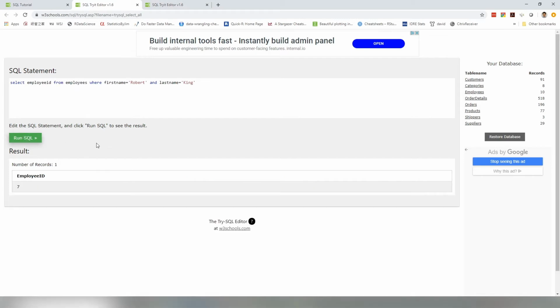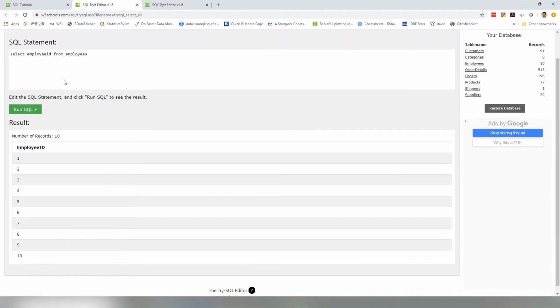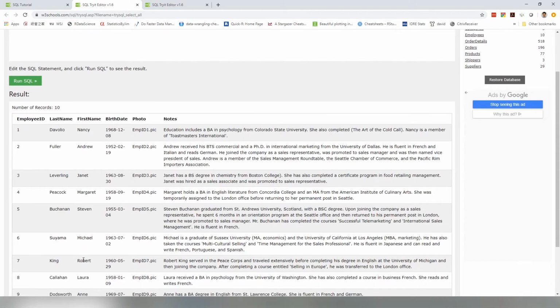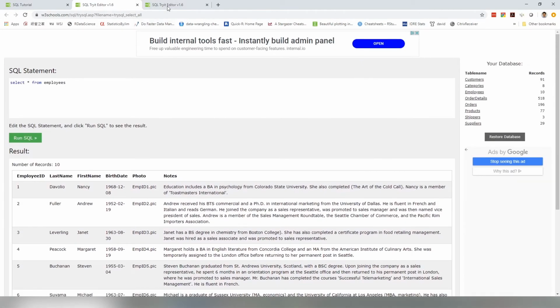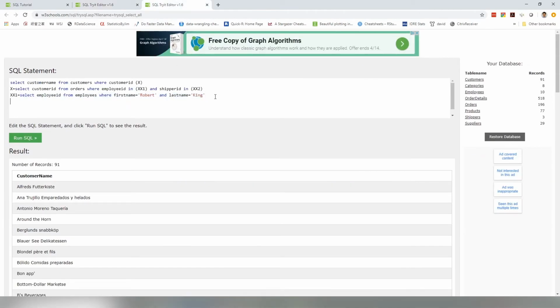So we test it here. Of course, that's basically Robert King's employee ID. If you do not believe me, you can just find out this way, or sorry, from this way. So Robert King's employee ID is 7, right? So then we'll go back to find out what is the shipper ID for the shipper Speedy Express. So it should be something like this.